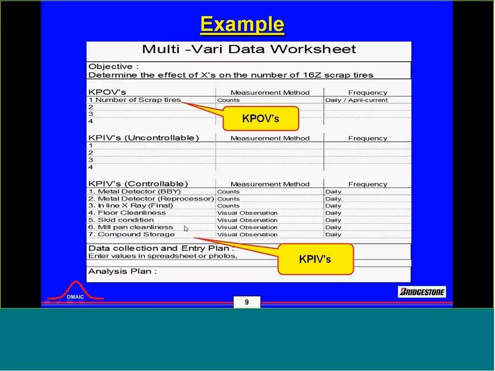Here's an example. We've got some of these: metal detector, X-ray, floor cleanliness, good condition, compound storage. So these are visual observations, and they're recorded daily. It's not really the number 30, just the size needed to determine your normal population.